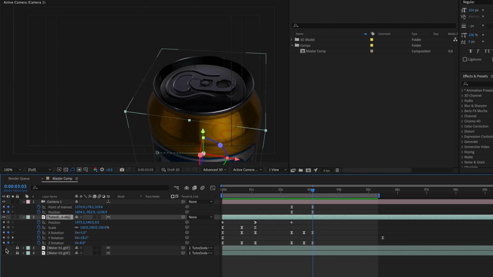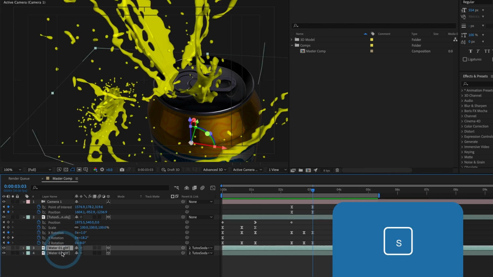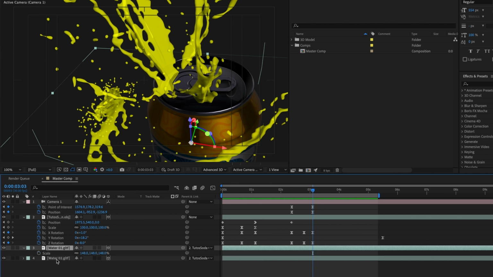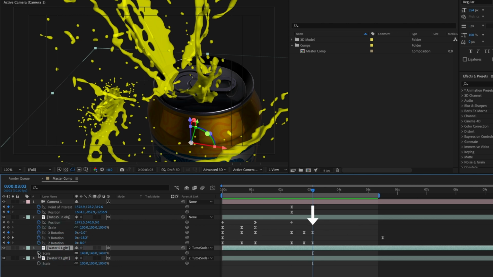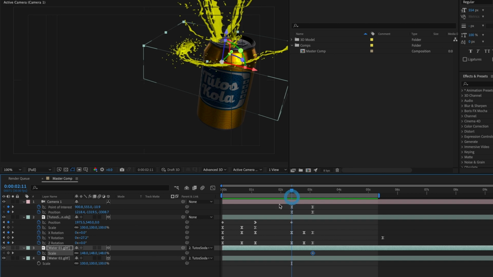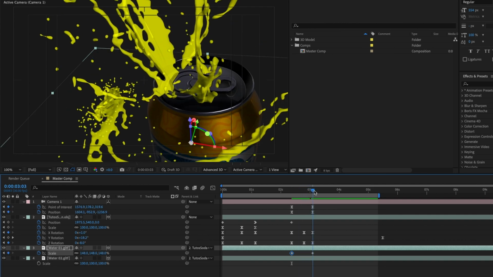Go ahead and select the water models and press the letter S on your keyboard because we are going to animate their scale values. I'll make sure I am at the end of my can animation and add a keyframe to the scale value of my water 01 layer. Now I'll move to just before the can moves towards the camera and change the scale value to 0. Alright, this is a good start. I'll do the same for the water 02 layer.